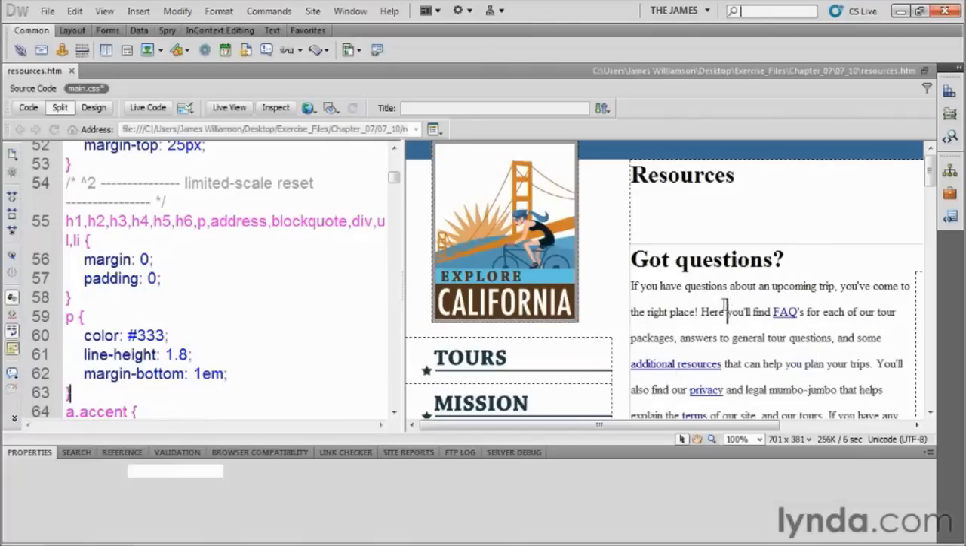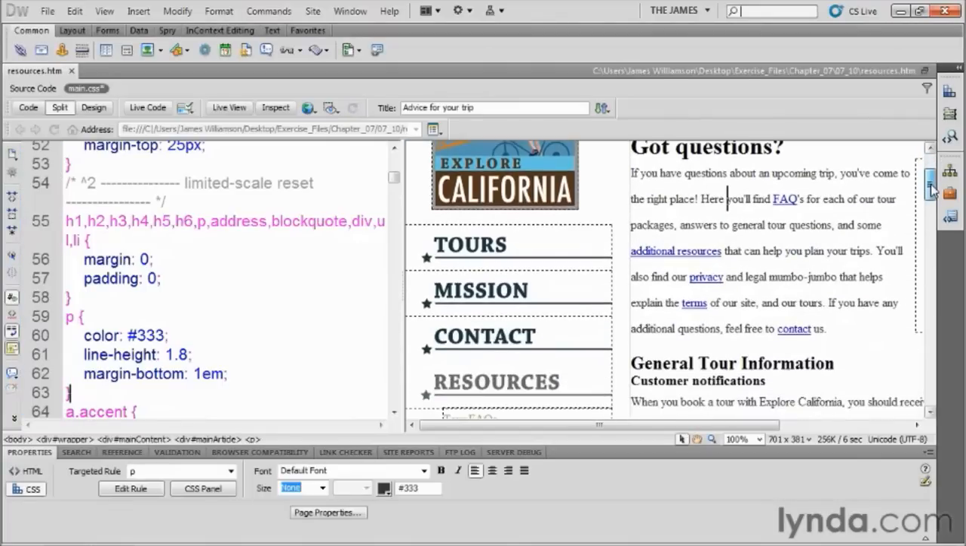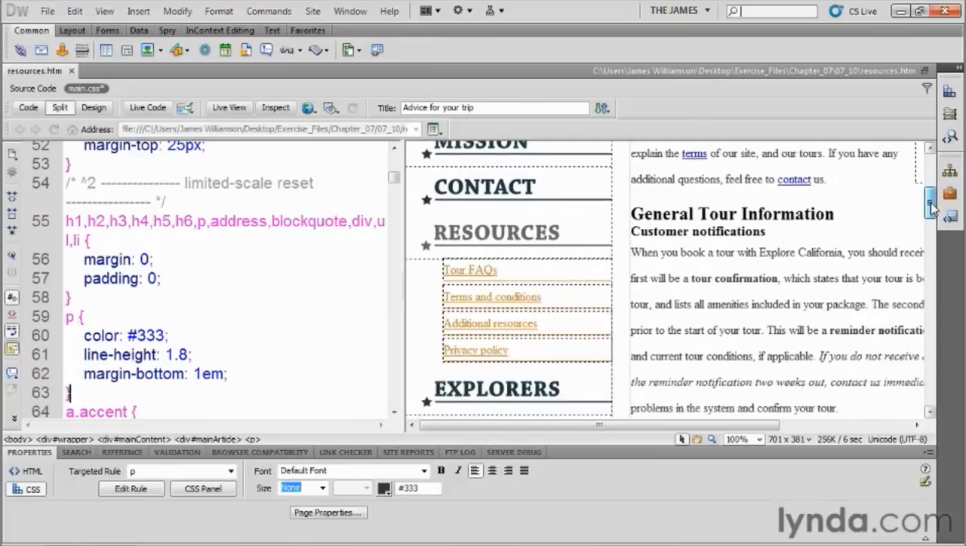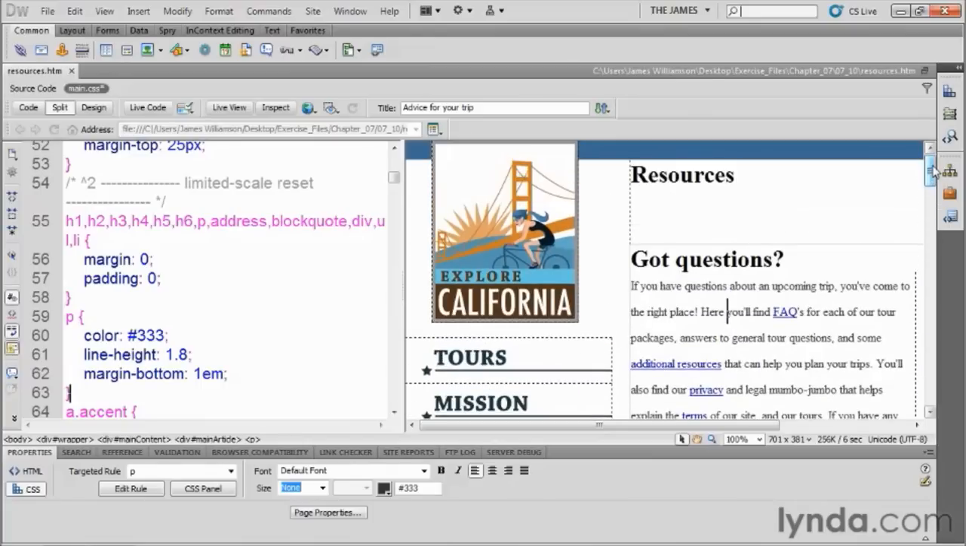And now if I click over in design view, you can see that our paragraphs are formatting. They got their line spacing, they get the color we want, looking pretty good.